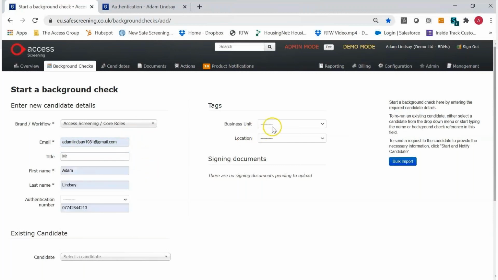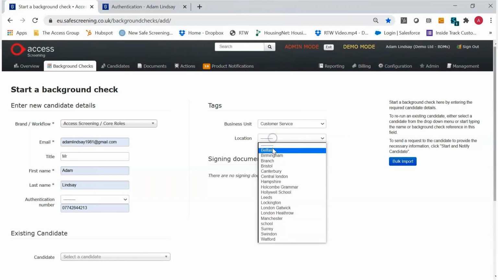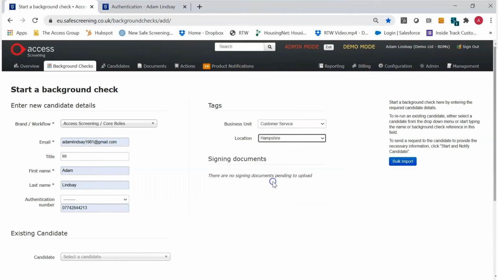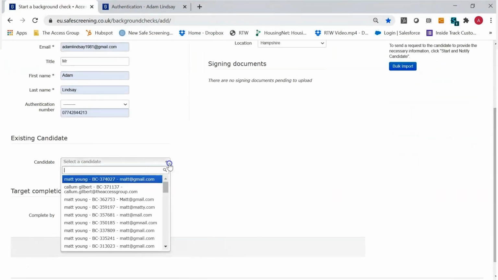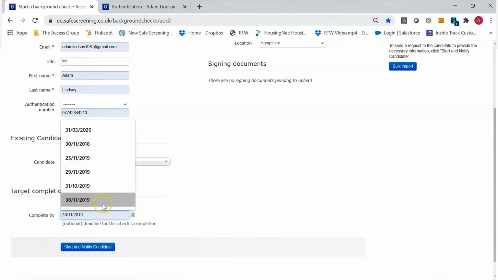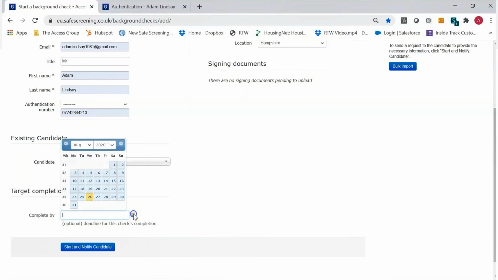You can segregate data using tags. If you've got lots of candidates to send in one go, there's a bulk upload tool as well on the right-hand side. And you might want to send candidate-specific documents, perhaps contracts of employment, and you can do this too. Existing candidates are stored, so any duplicates will be alerted, and you choose a completion date, or you've set an SLA in the back end of the system. Just depends on how you want to work.